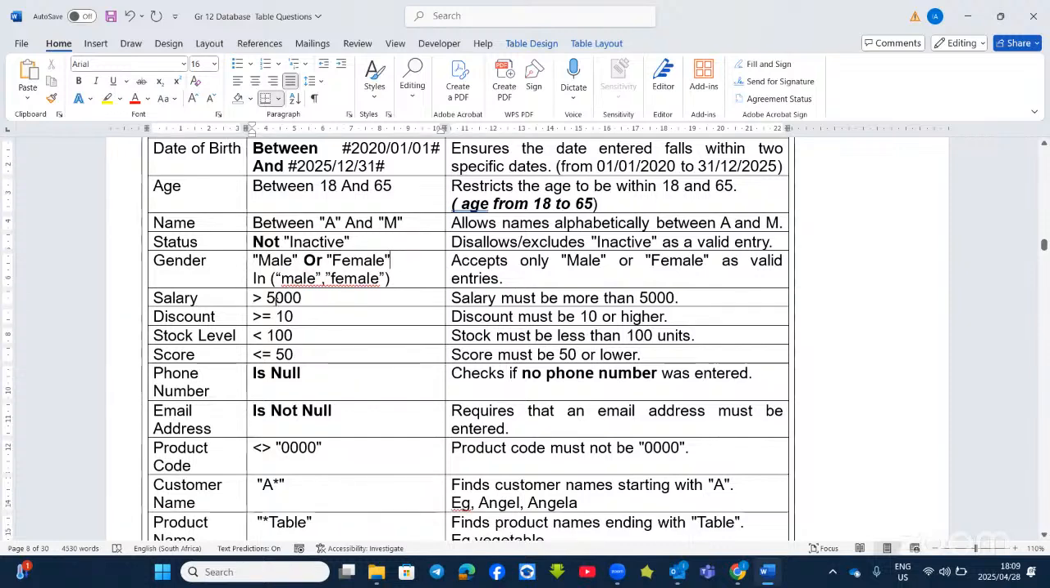And then we also have the arithmetic operators, like greater than 5,000. That means more than 5,000. Greater than or equal to 10. That means starting from 10. And then less than 100, meaning below 100, 100 is not included. And then the score is less than or equal to 50. That means up to 50.